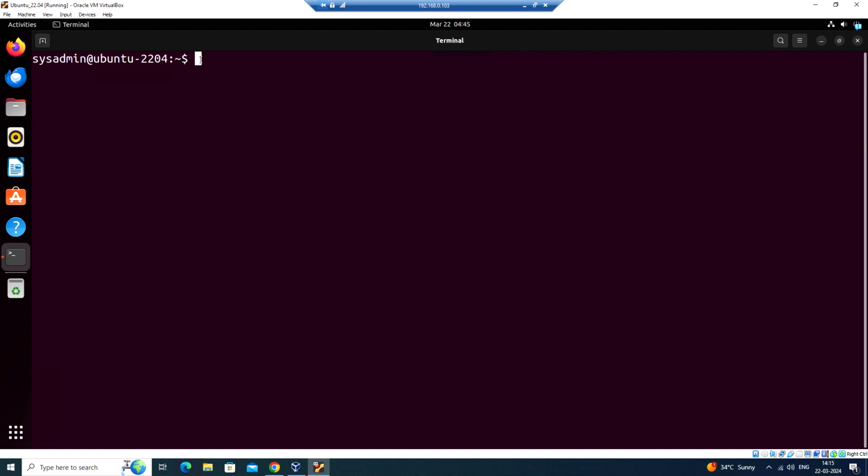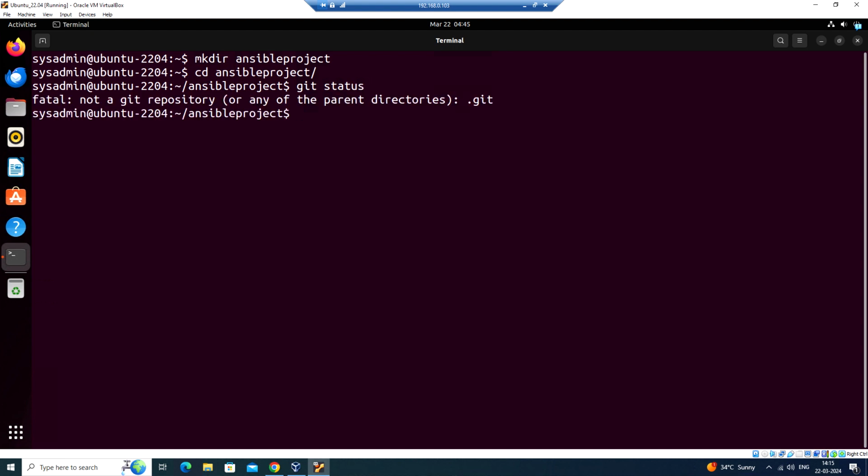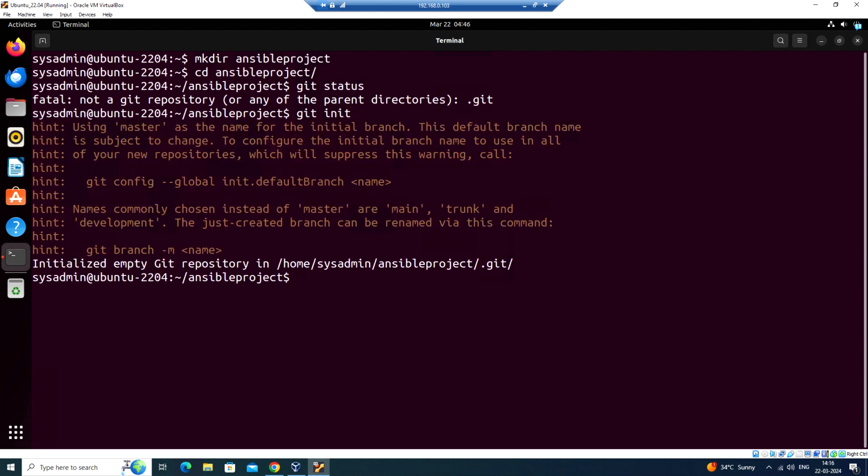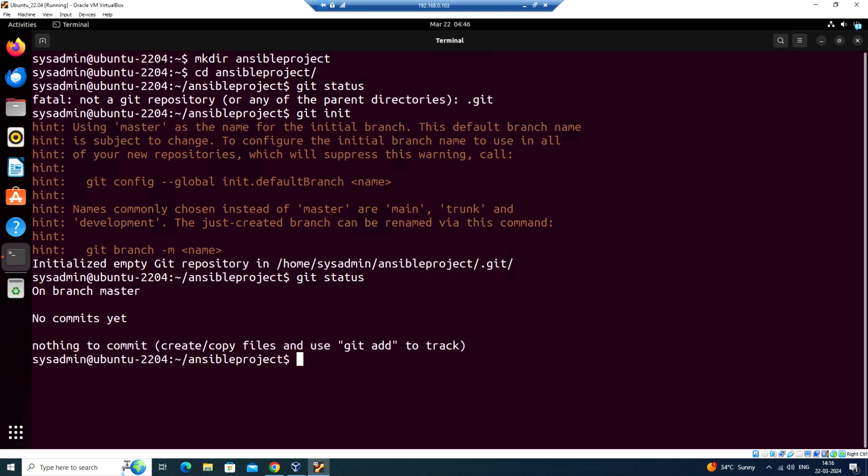Now I'm going to create a folder called Ansible project. cd into Ansible project. Now if I run git status, you can see fatal: not a git repository. To initialize a git repository, you can run the git init command. Now if I run git status, you can see something different.